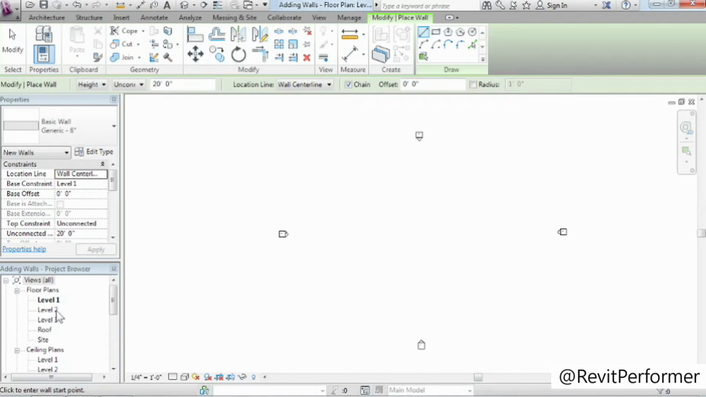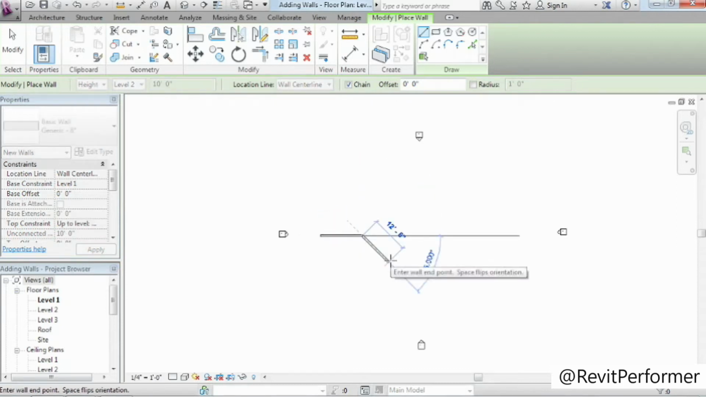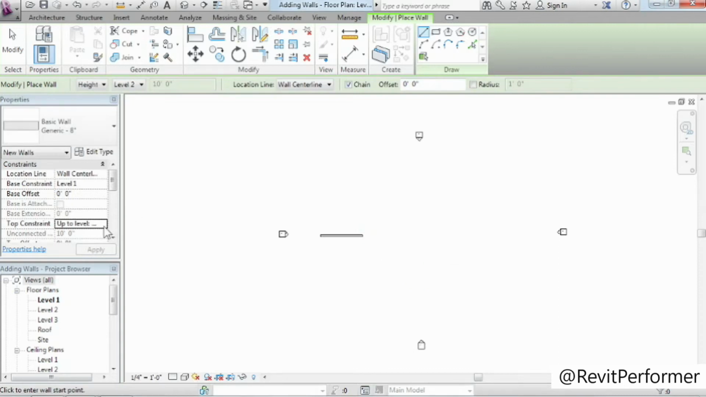Now, we also have levels 2, 3, and roof. So over here under top constraint, we can actually attach the top edge of the wall to any one of those levels. So I'm going to attach it to the level 2, and I'll just draw a small wall right there. I'm going to press escape one time, change this to up to level 3, draw a second wall, escape again, and then one more time up to level roof.